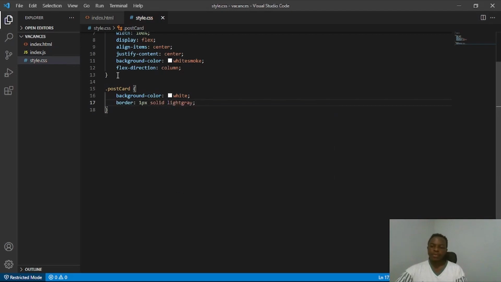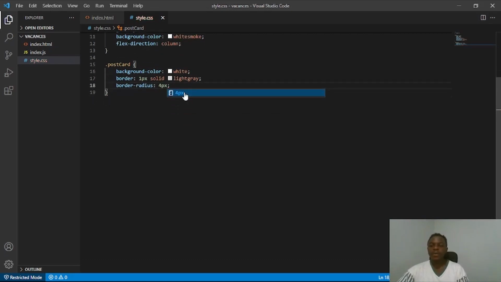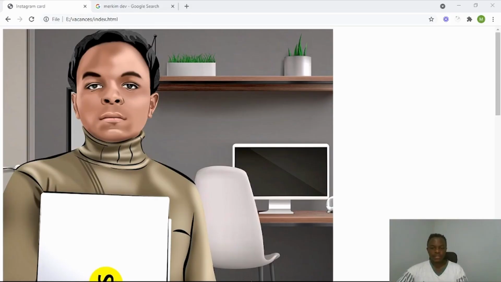Okay, and you'll see in a second how it starts to look like the real Instagram postcard. And I'll add here a border radius, and this border radius is going to be 4 pixels. So now, after making all those changes, let's first see how our website looks.